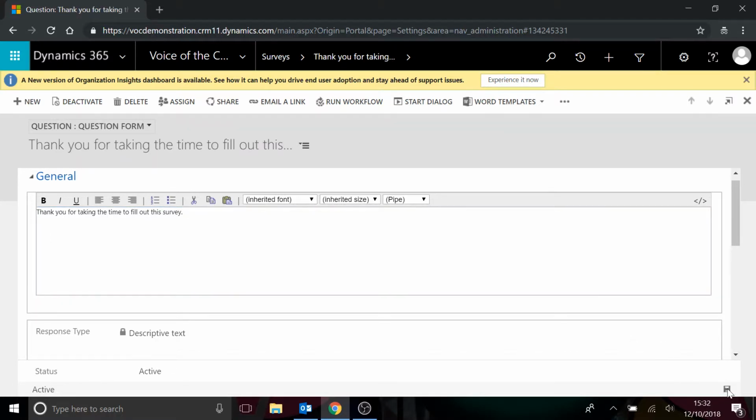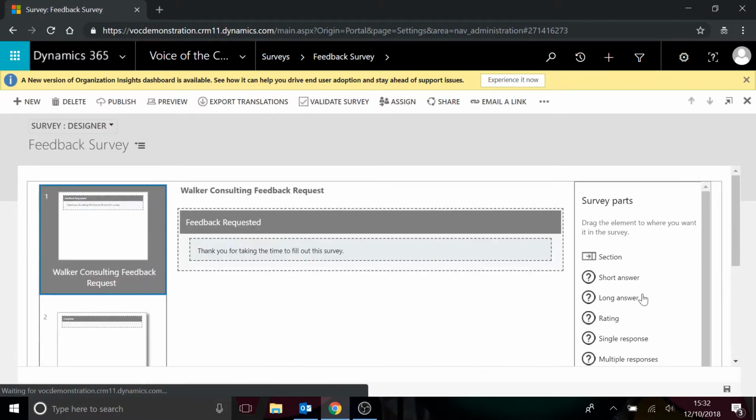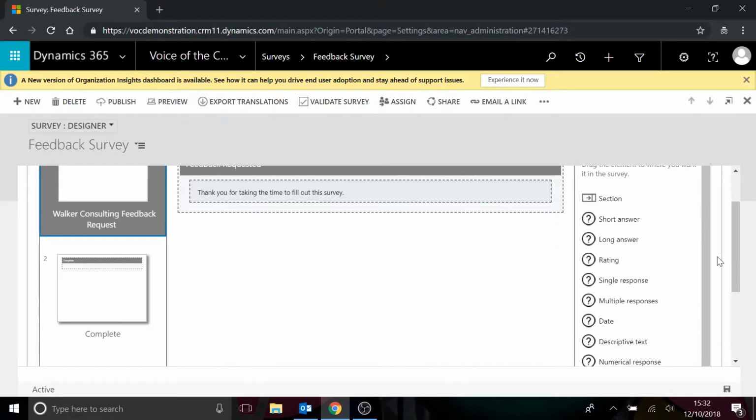So I'm going to save those changes so then we can see the update. And then I'm just going to use the X in the corner to close out that question to take me back to the survey. So there you can see already I've started to make some changes. Okay. So then the next thing we want to do is actually add on some questions.